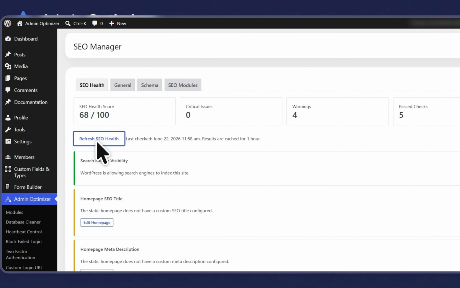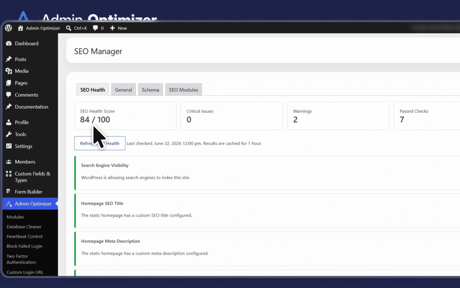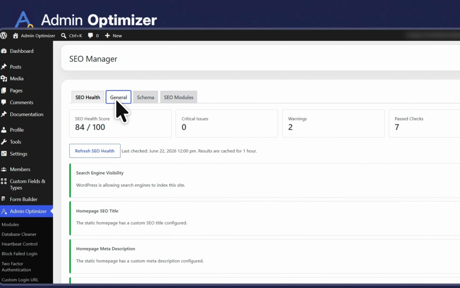Once you've cleared out your warnings, click the Refresh SEO Health button at the top. This will clear the cache, rerun the audit, and you'll see your score climb back up. Next, switch to the General tab to adjust core SEO settings.